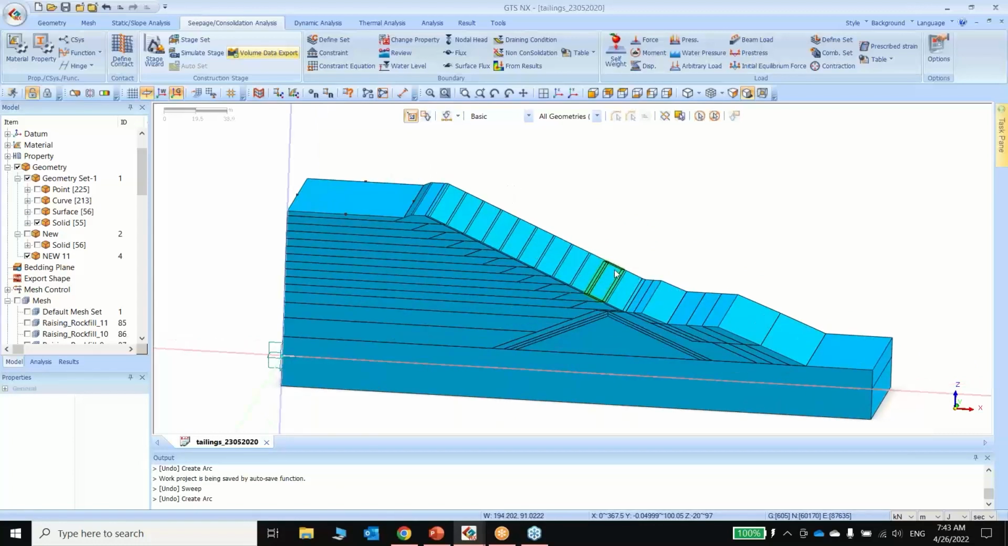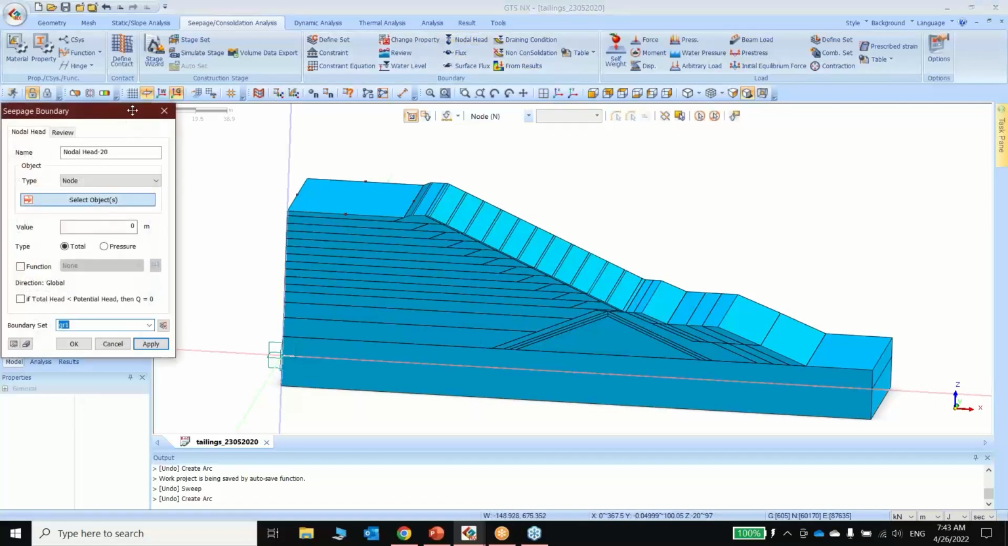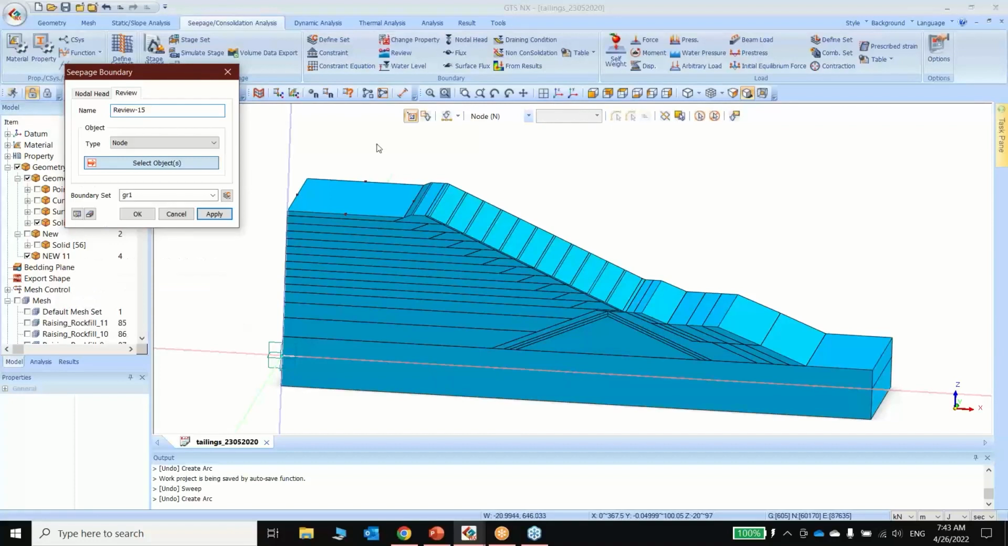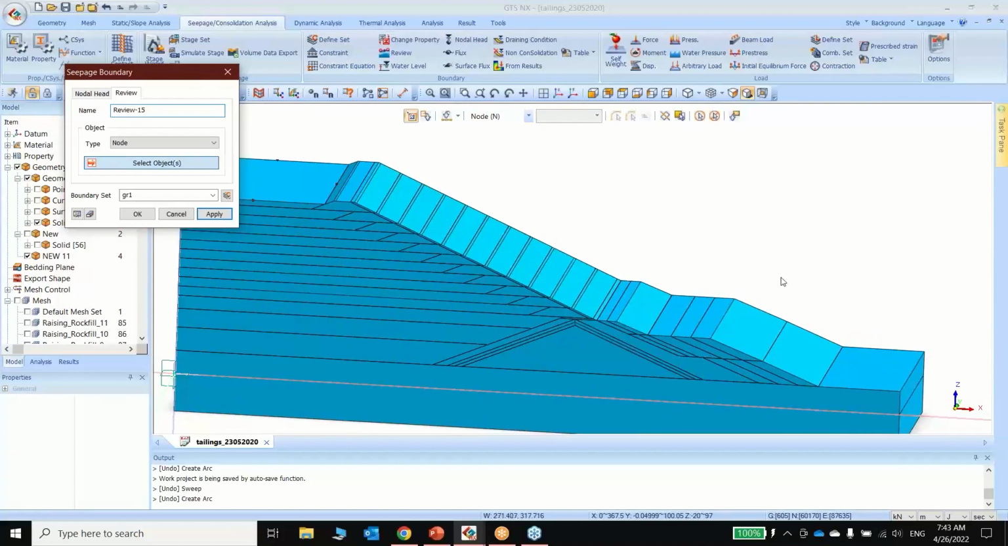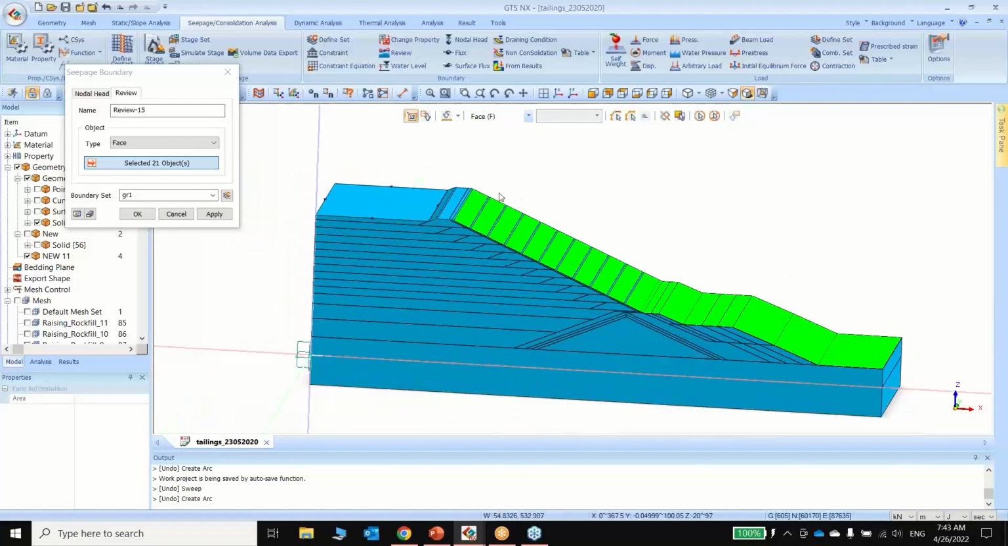We have to give it the nodal heads, not the water level, because we are doing a coupled analysis, that is SEEP plus SLOPE coupled. That is why we need the nodal head and also the review boundary, or in some other software they are called potential seepage face. So again I select face. So the entire downstream face is my seepage face.